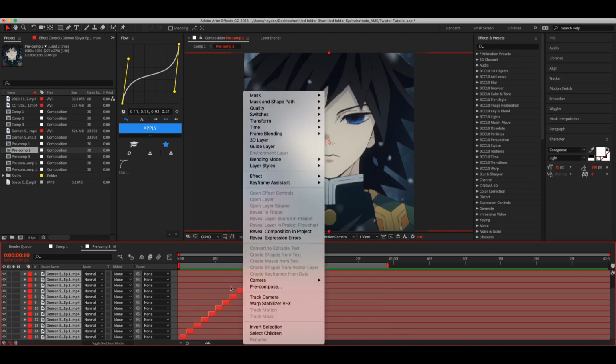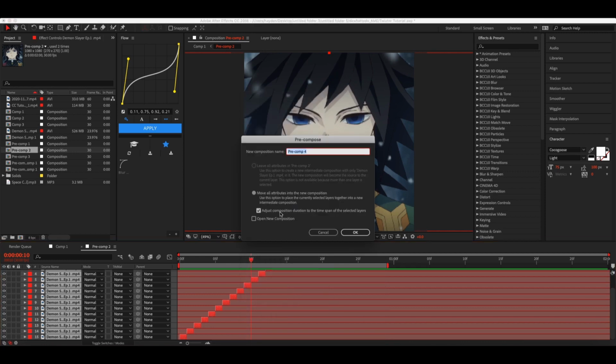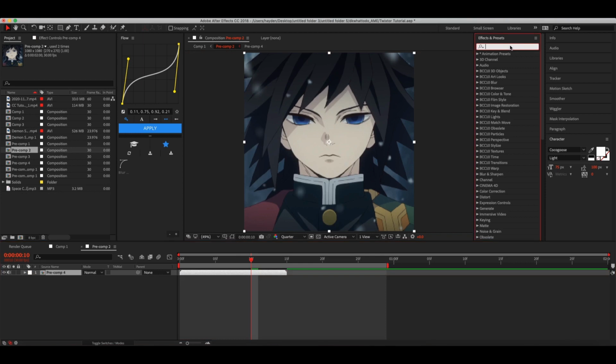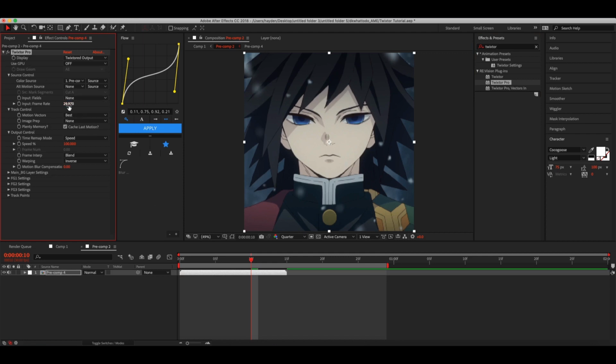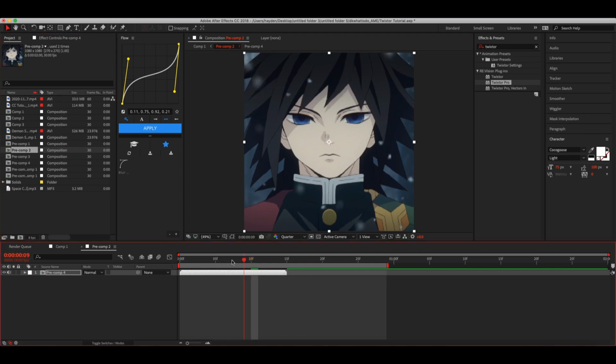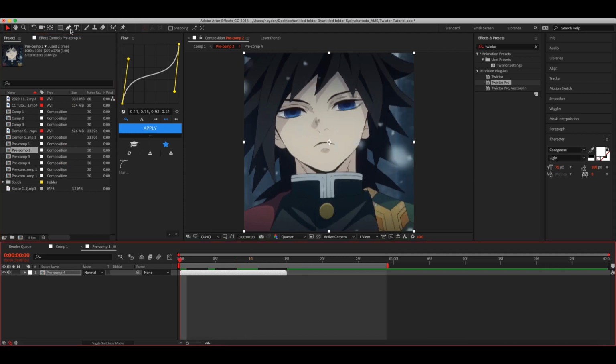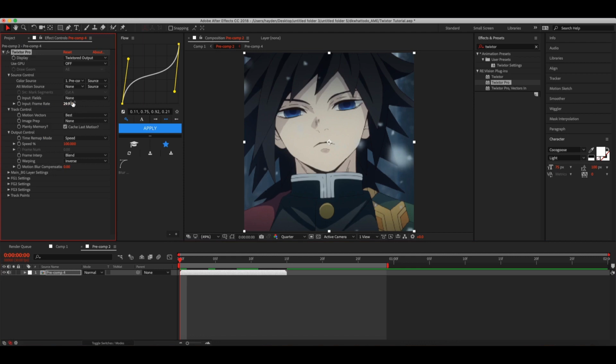Next thing I do is I pre-compose, so right click on one of the clips while they're all selected, pre-compose, move all attributes to new composition. Then I find Twixtor and I use Twixtor Pro. I set my input frame rate to the frame rate of the composition because I cut it to make it 30 FPS, my composition 30 FPS, but if your composition was in say 24, you'd interpret 24. But I'm doing 30 because my composition's in 30.